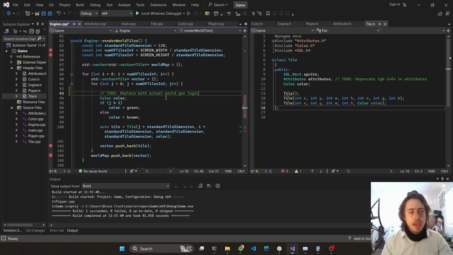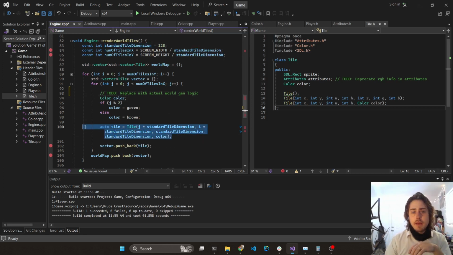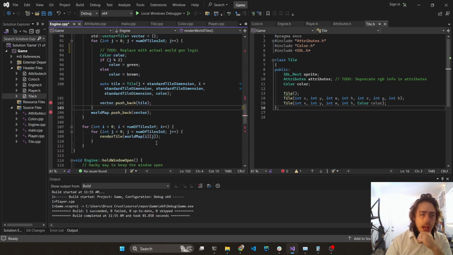a form of a landscape, and I want to do something like that again, like fill in areas with grass, and then fill in areas with dirt or sand, and fill in areas with water, and so on and so forth. Yeah, but of course, that logic is a little far ahead. Keep getting ahead of myself. We have the actual initialization of the tile, and then we push it into our vector, and then we push the vector into the world map.